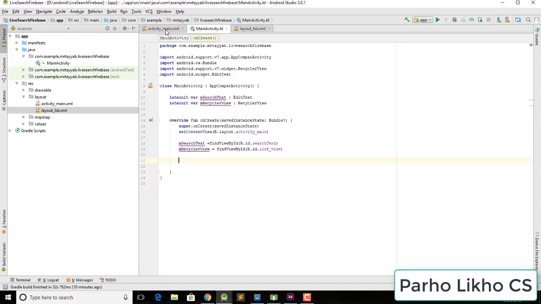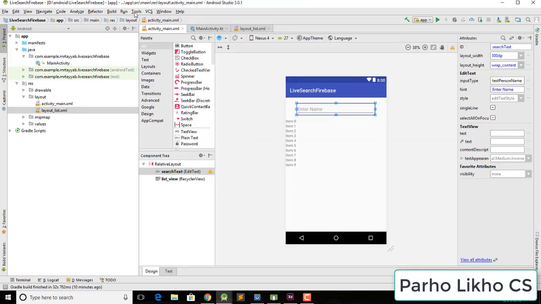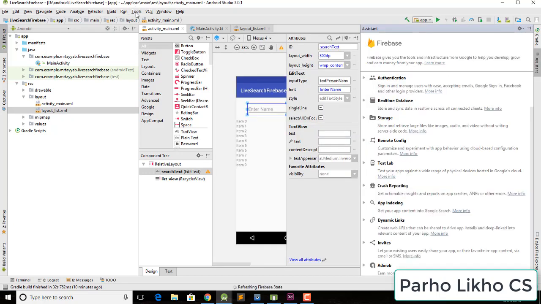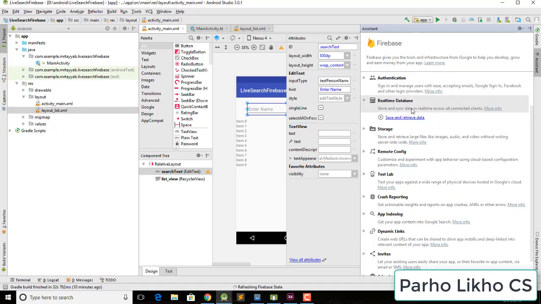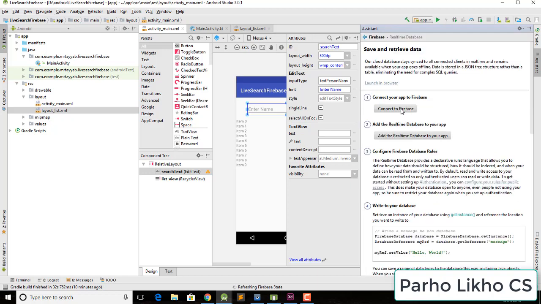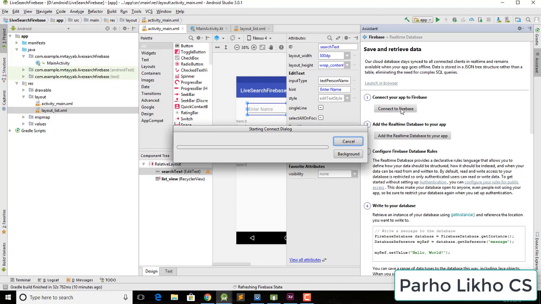Now it's time to add recycler view, and before adding a model view class we need to connect with Firebase. So go to Tools, choose Firebase, and now here it's time to use Firebase RecyclerView. Now it's time to connect to Firebase. I hit connect to Firebase. You can see the start connect dialog. It will take a little bit of time depending on your internet speed. Don't worry.